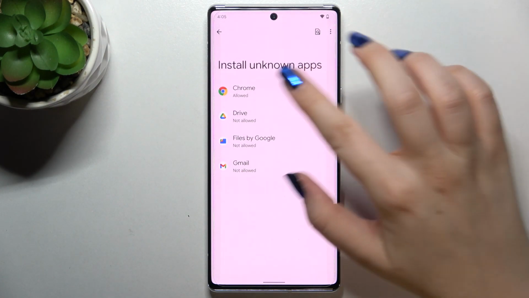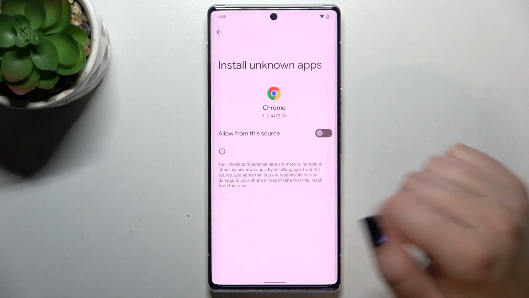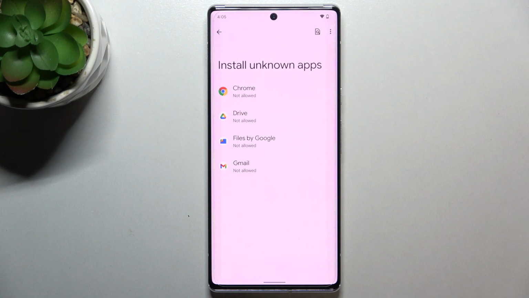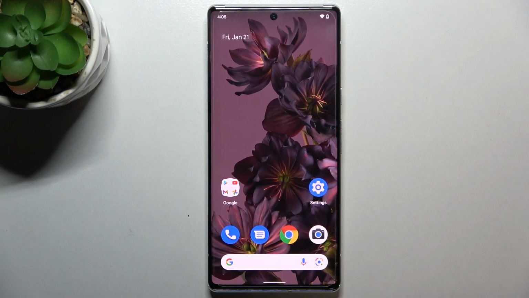and you can always turn off the permissions. All you have to do is to simply tap on it and tap on the switcher again. And after getting back, you can see that the Chrome is not allowed to install anything. So actually this is it. This is how to allow unknown sources in your Pixel 6 Pro.